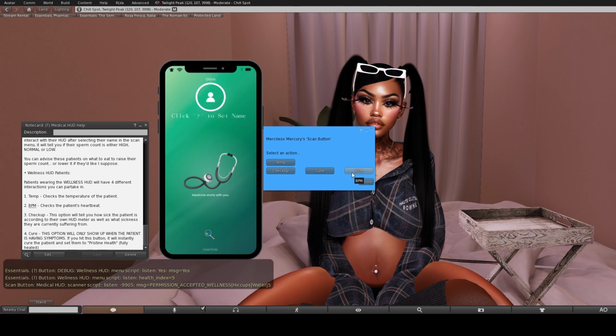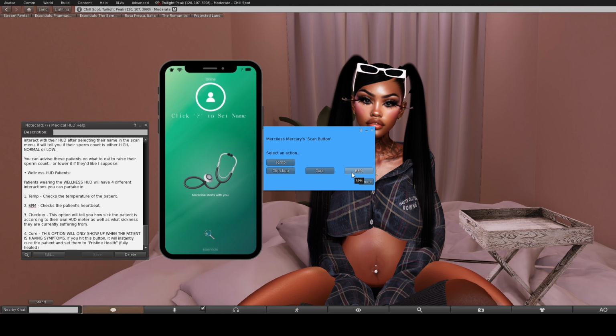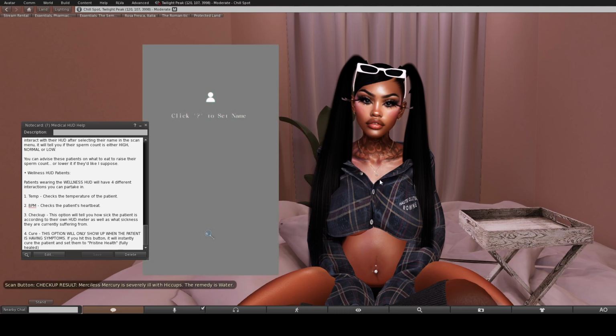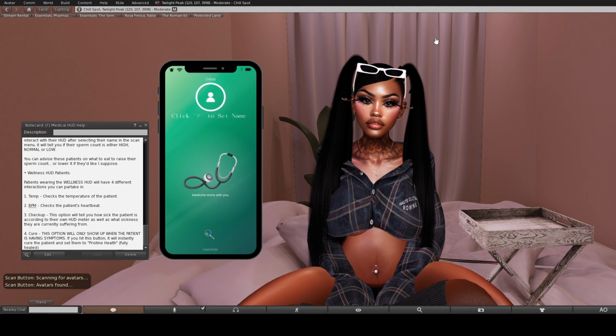So I know what I have because I can literally see what my symptoms are. So if, as a doctor, you wanted to hit checkup, it will say this: I'm severely ill with hiccups. The remedy is water. Also, that's not completely scripted with this, so that's why this is all blanked out. But it's okay. That's pretty much what it will do. Without all the things here, that's what it will do. So that is pretty much it.